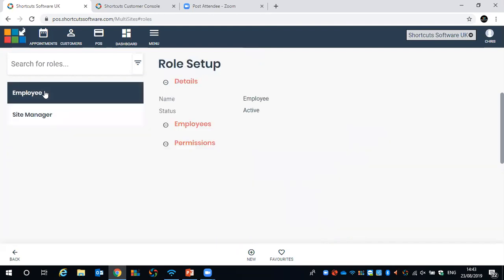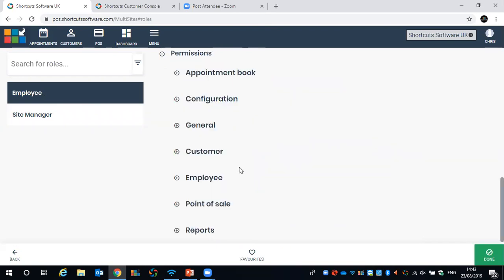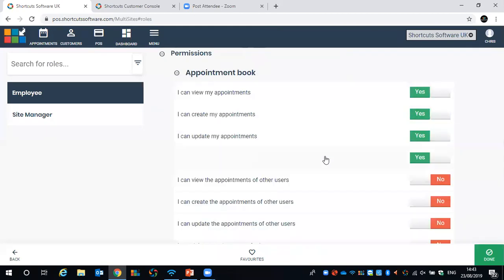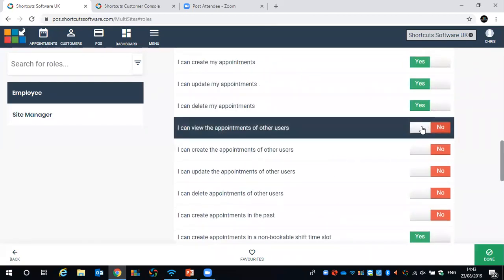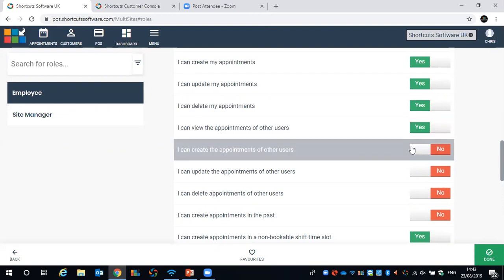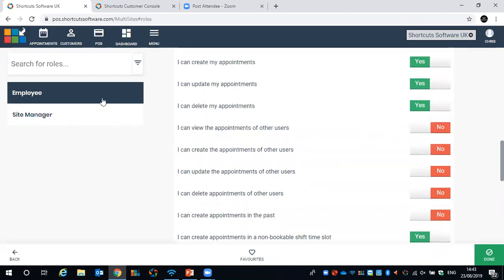So if we click onto the employee button, and let's say we click onto the permissions button just here, you will see we have each category available for our permissions. So if I expand appointments, I can then toggle this here, so that an employee role can now view the appointments of others. They can create the appointments of others, and so forth. And you can do that exactly the same in your site manager role as well.